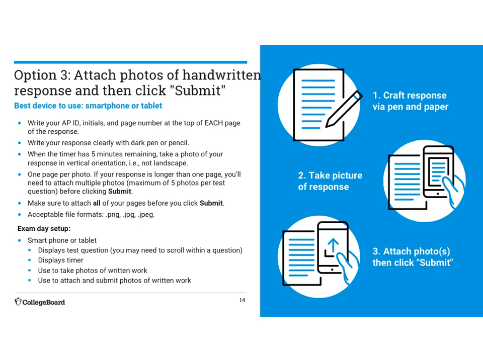The last option is to attach photos of handwritten responses. You can use your smartphone or your tablet, AP ID and initials, and this time you're going to write the page number at the top of each page, because it's 1 page per photo. So if you work on 2 pages, you're not submitting 1 picture of 2 pages, it's 2 pictures, 1 of each page. You can have 5 photos per test question.